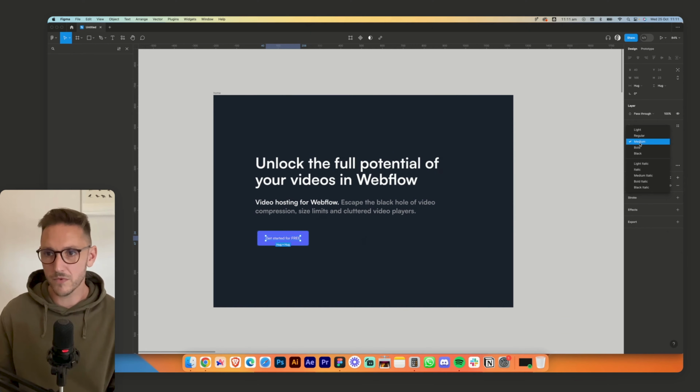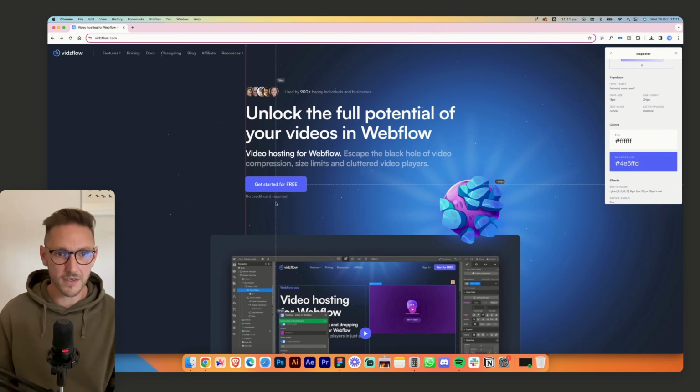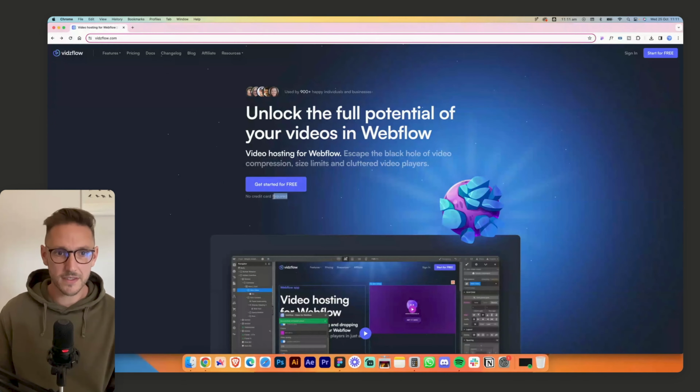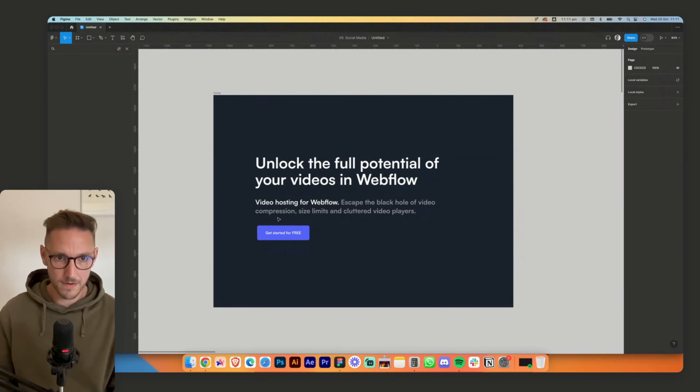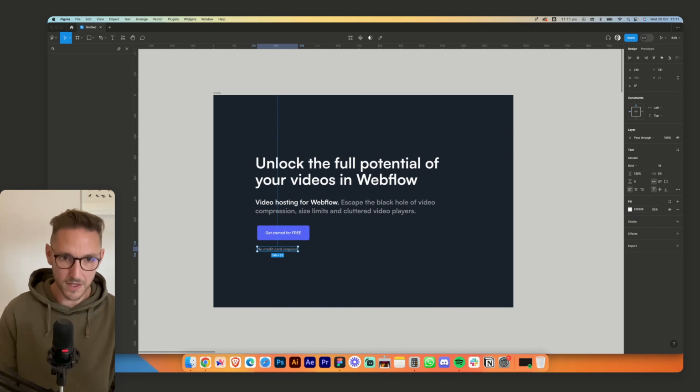I think let's just make that bold so it's a little bit clearer. There's our button, and then there's a little bit of text under the button, no credit card required. So let's close this, so we can copy our text easily. Just drag that text out.